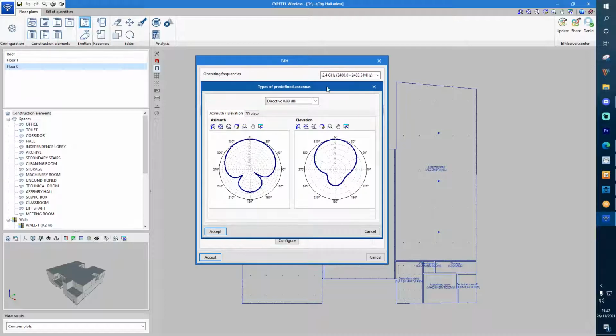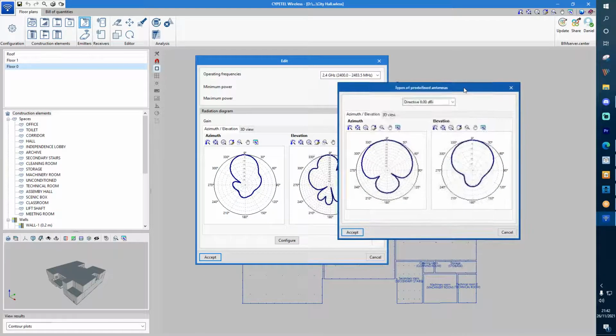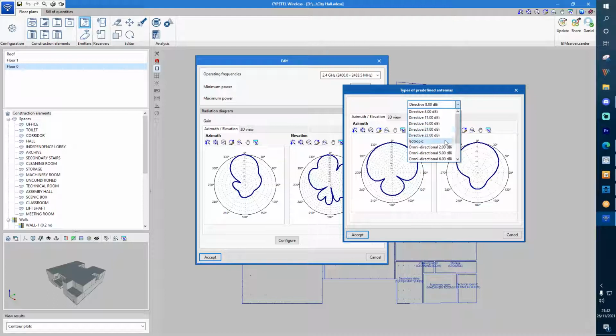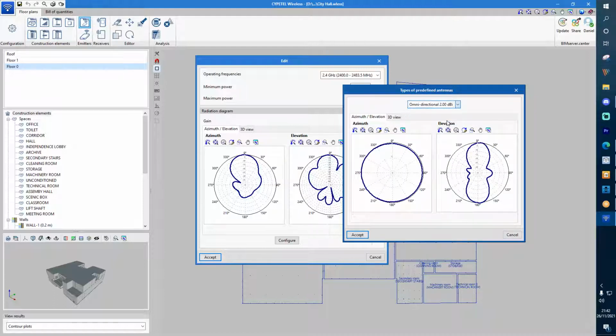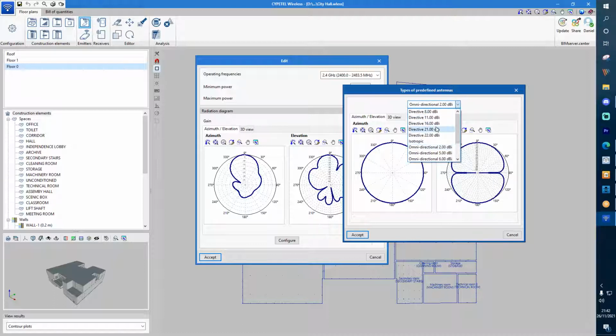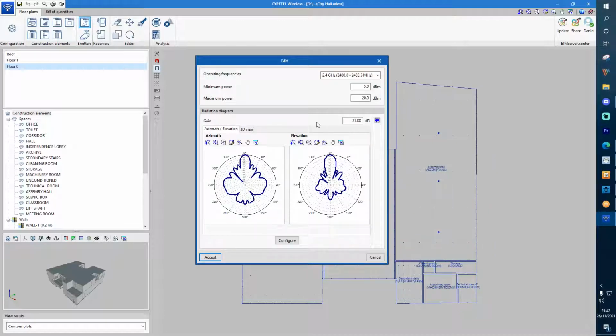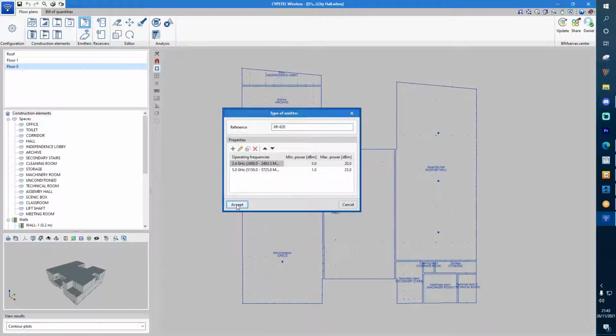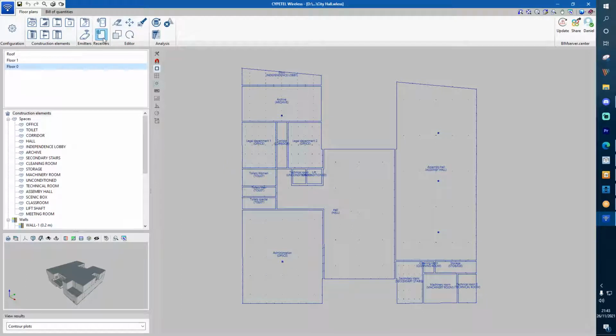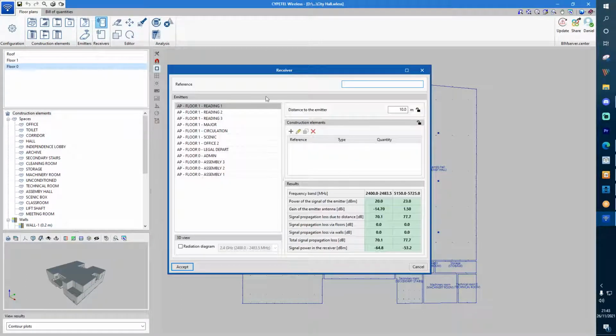And what I find more interesting is the type of the antenna. Depending on the device of the emitter, we are able to swap between all of different antennas range. And once we click on accept, automatically we have all the radiation diagram imported from our configuration.